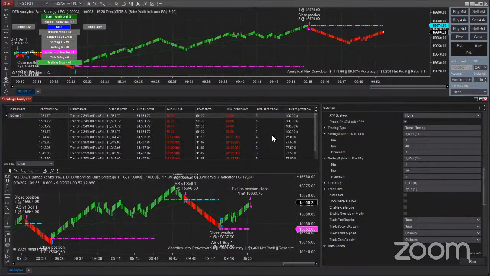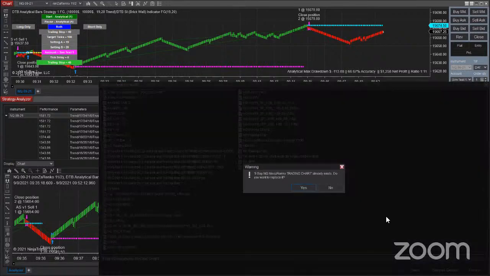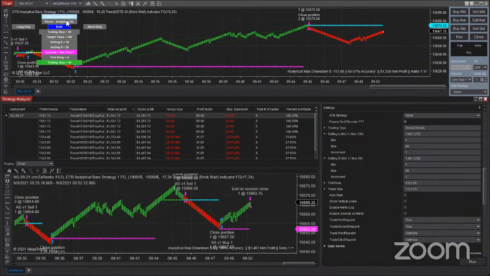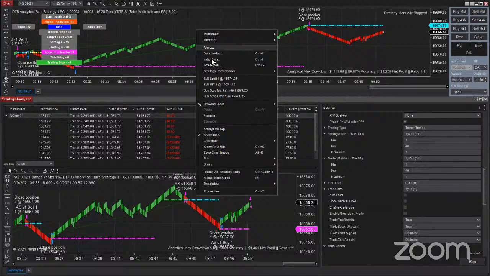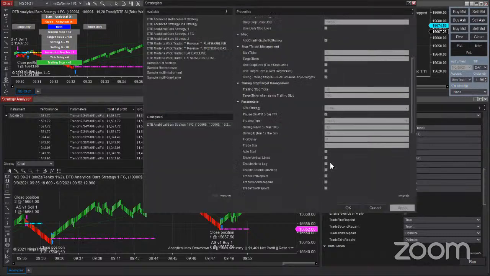I can switch to that one. I'll switch to that one there. So template, save. And I'm going to call this the trading chart. Again, yes. Pausing this, go into the strategies, and I'm going to load up that new setting.